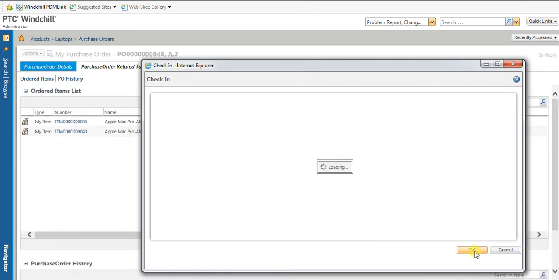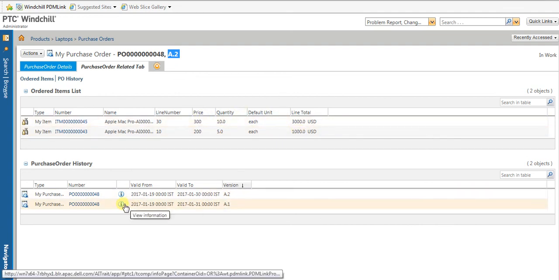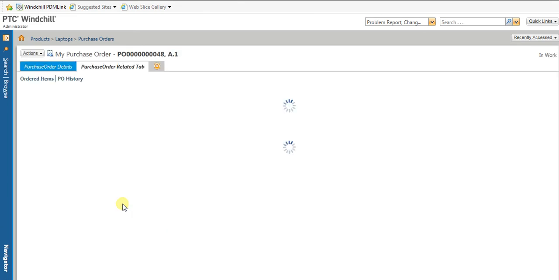Now the version is changed to 8.2 and we have two objects listed within the purchase order history. Now in the current version of the purchase order we have two items, whereas in the case of the previous version we have three.